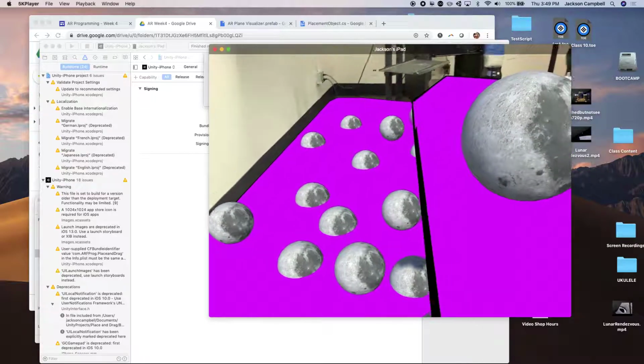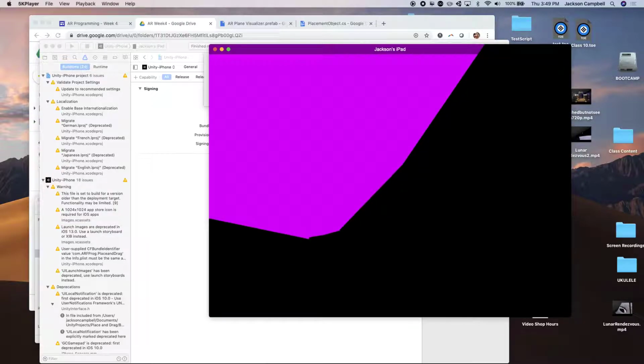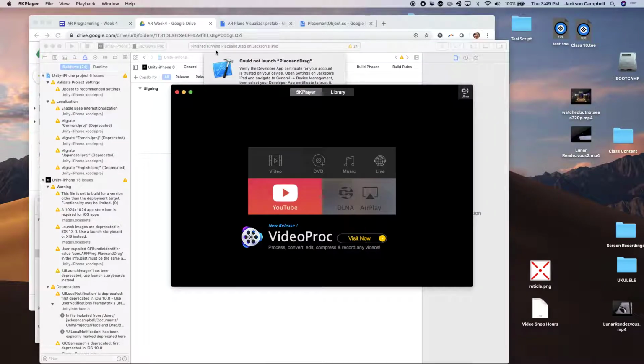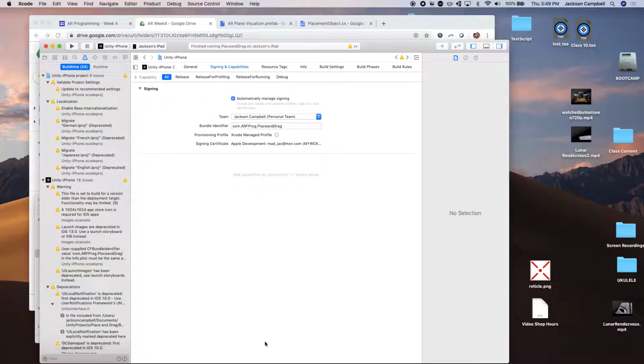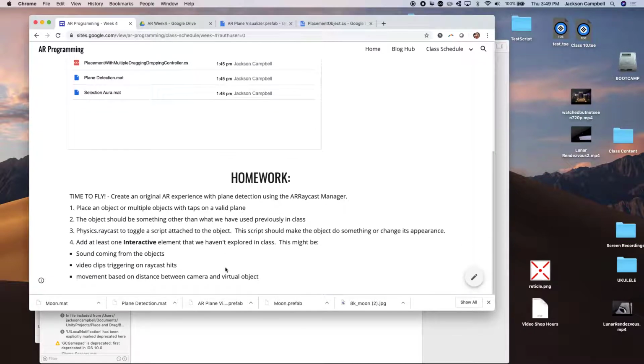All right, cool. Let me just review the homework again. You can use this script in your homework, but you don't have to use this script. You can go back to the more simple placement indicator, single object or multiple object thing. You don't have to have dragging in your homework for next week. But I do have some specific requirements, and we'll look at that again.